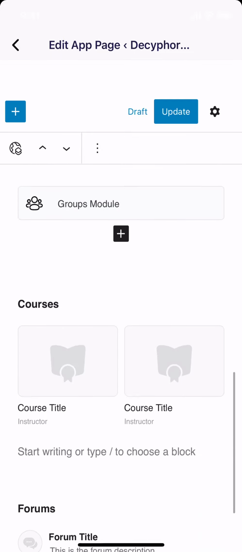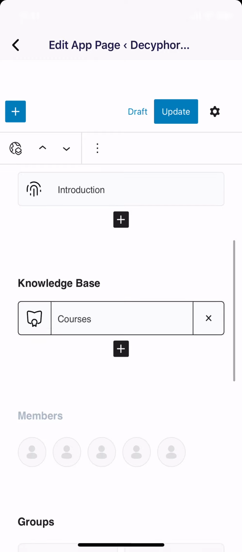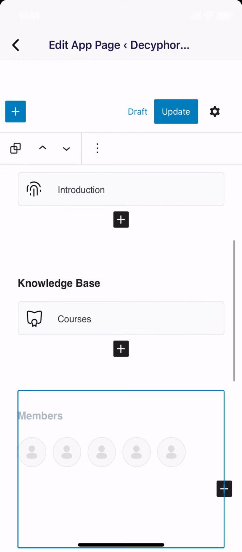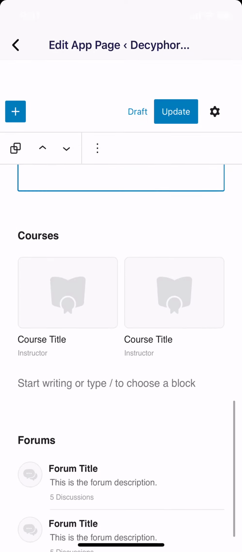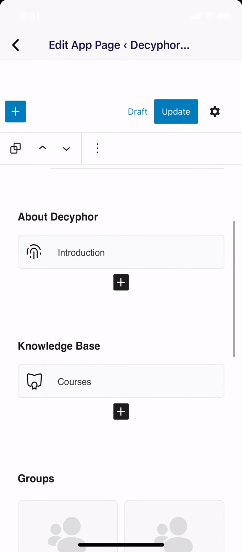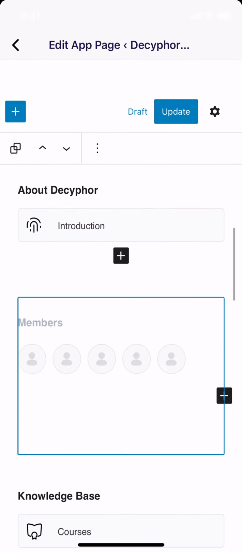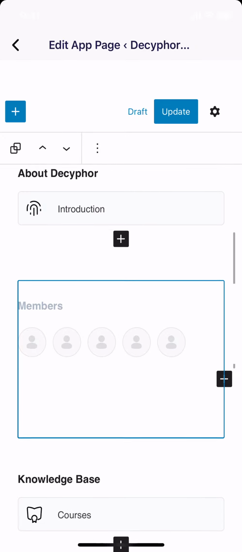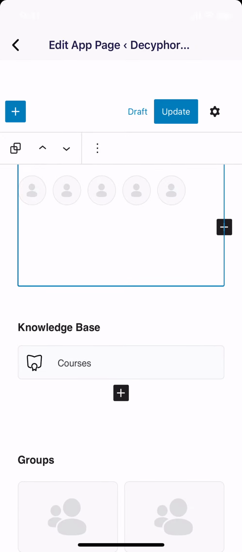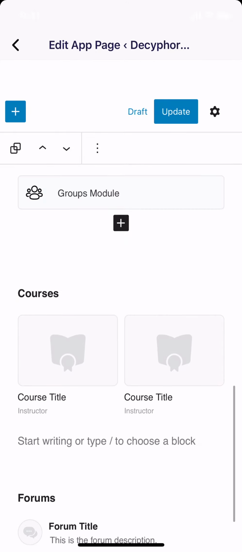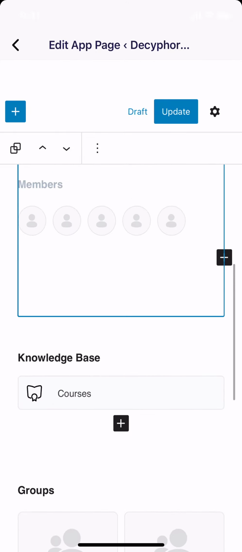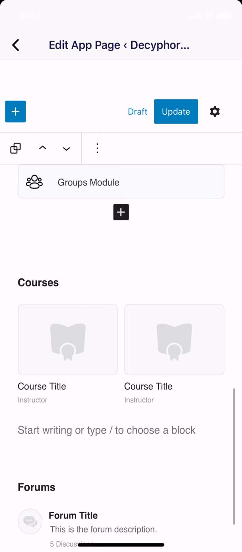Then it gets into the content, members, etc. Maybe to break it up a tad, if I wanted to, I could just do this. I could put members in between that. Oops, hit the wrong button. So now I have members in between about Decyphor and knowledge base. So there's a little bit of content in between it. And better yet, I've got courses down here. So do I really even need that link? Well, that's up to you. You can decide what you want to do with your own user interface. That's why it's your app and it's your design.